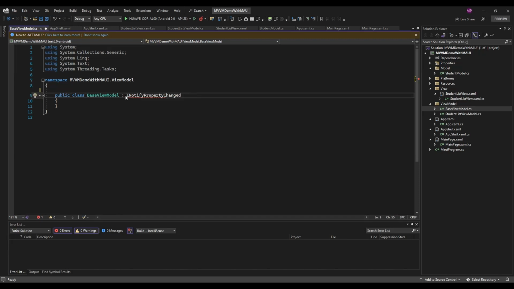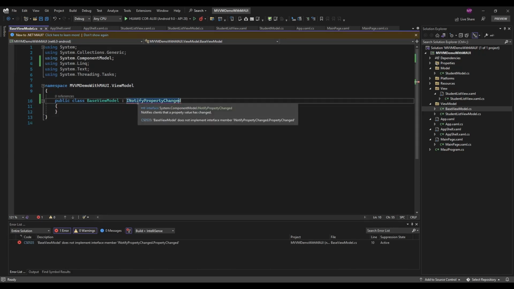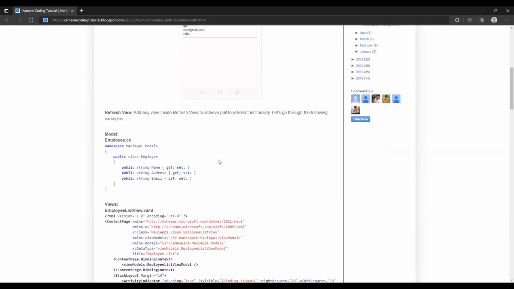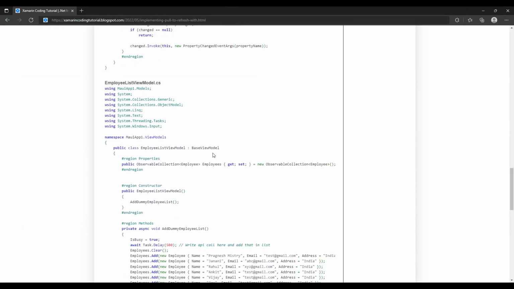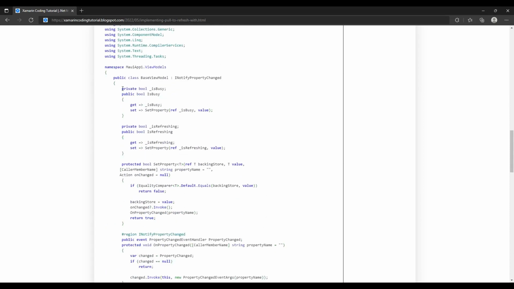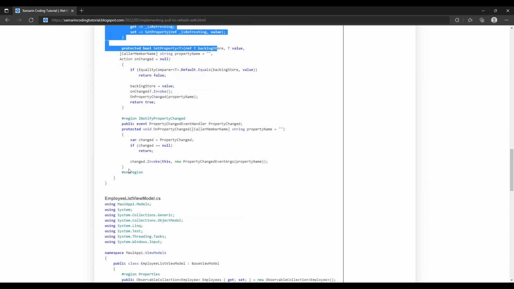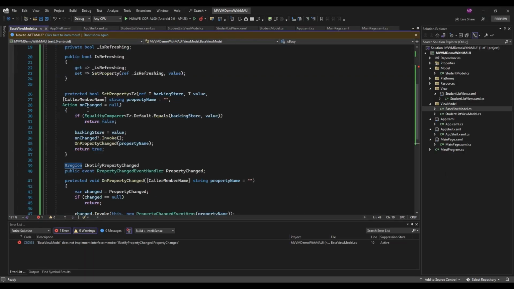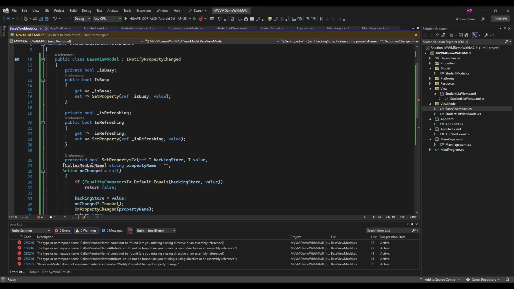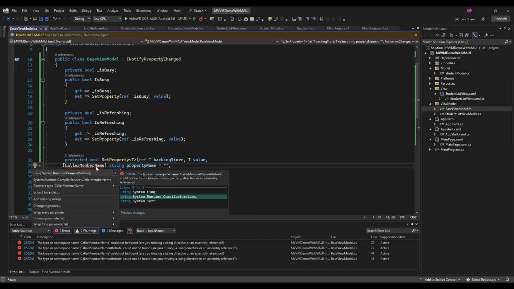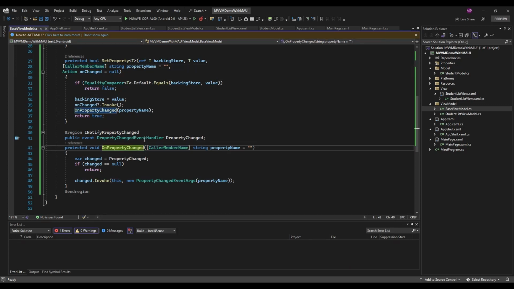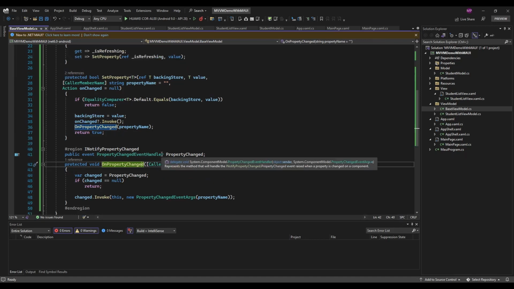And just implement the INotifyPropertyChanged interface here. I'm just going to copy this BaseViewModel from here. Right now I need IsBusy, IsRefreshing, and some other properties. So this OnPropertyChanged is going to be invoked whenever a property changes.